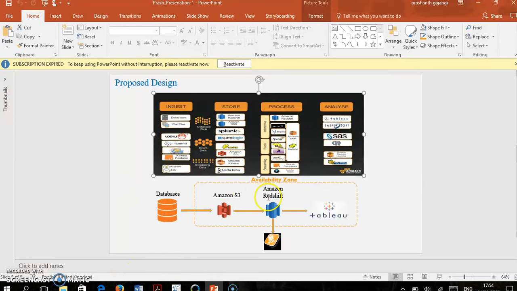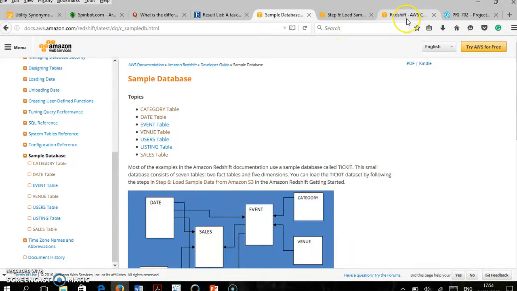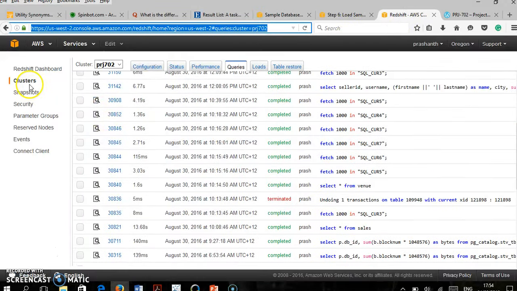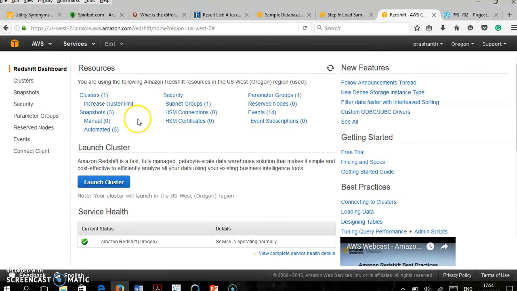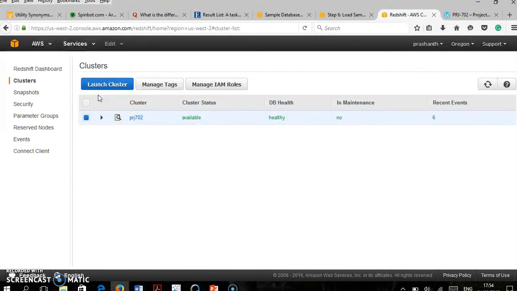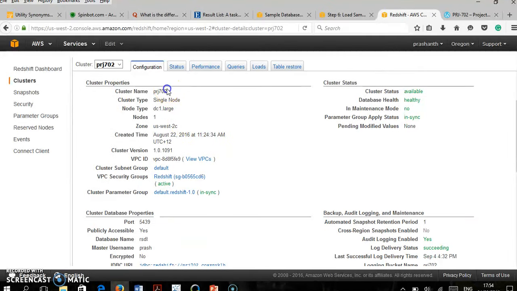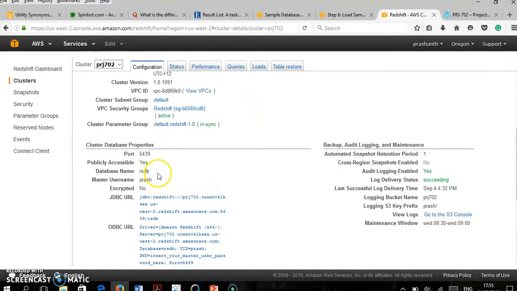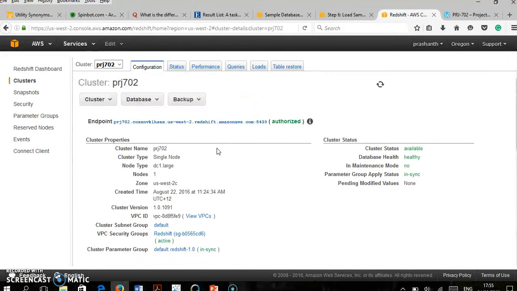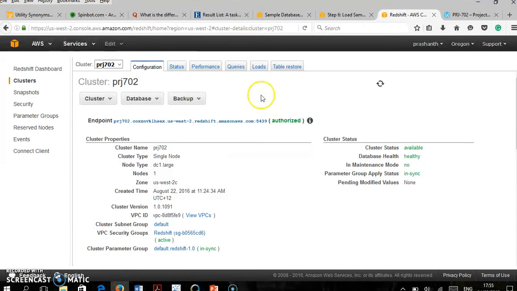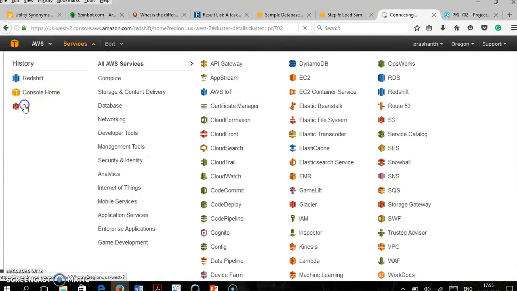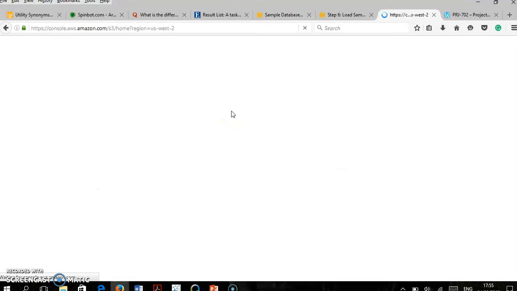This is the design of my project, and now I will show you my cluster. This is my cluster. I'll go to the dashboard. Overall I have one cluster. PRJ702 is my cluster name. I am using only a single node, and my database name is RSDB. And I will show you my S3 bucket, which has this data.